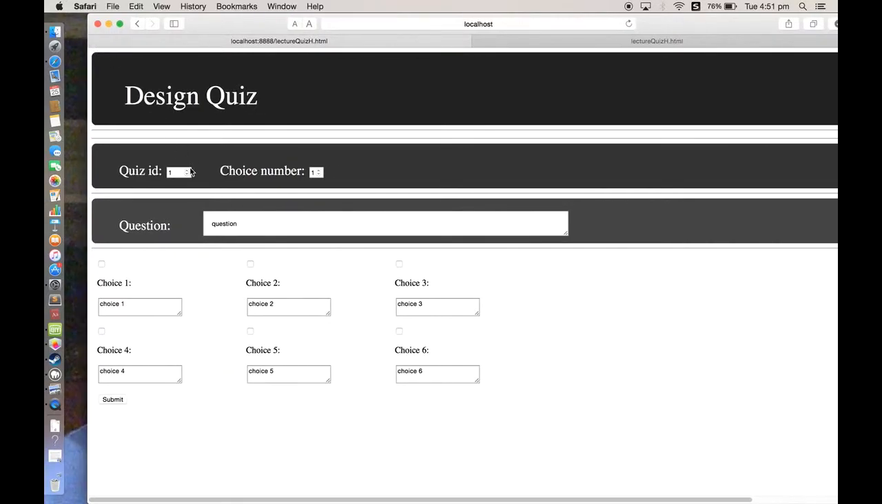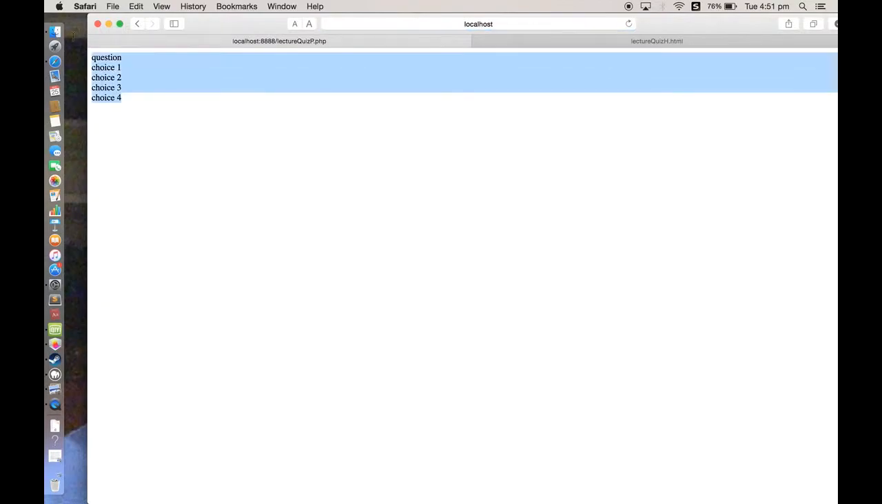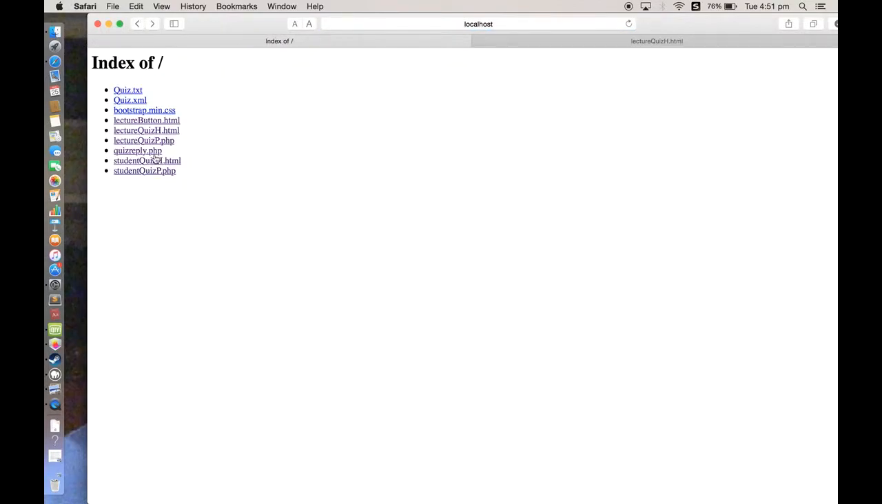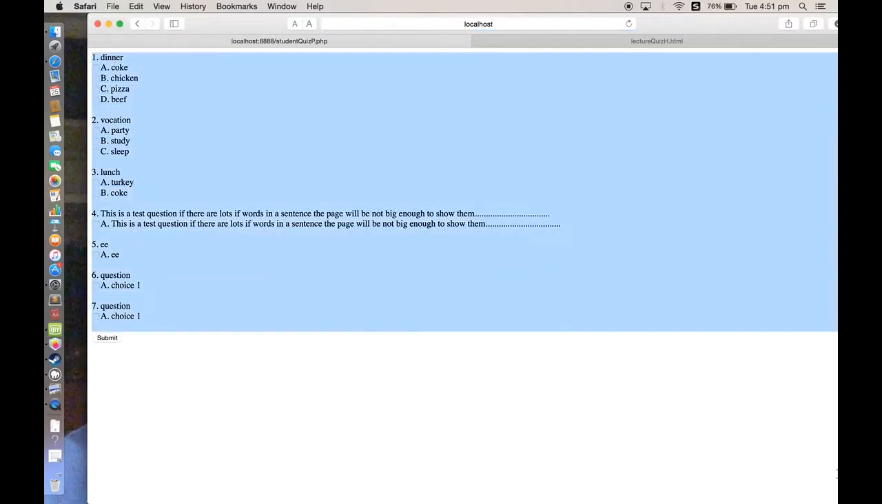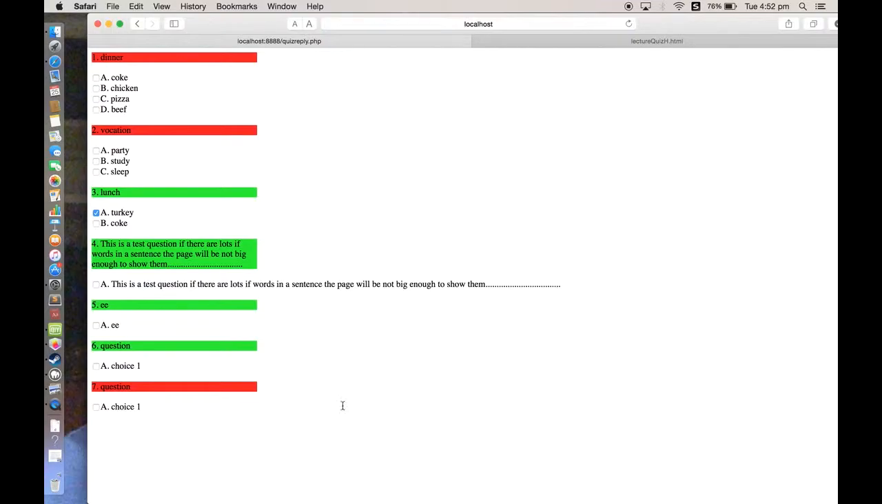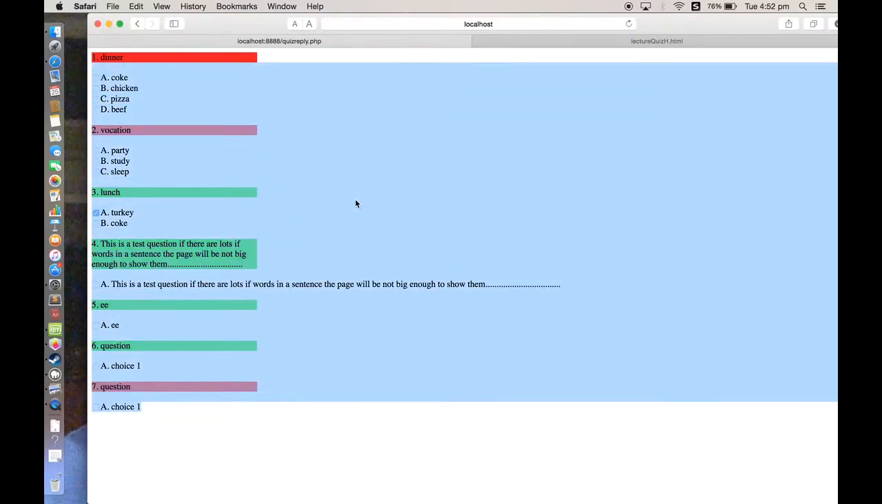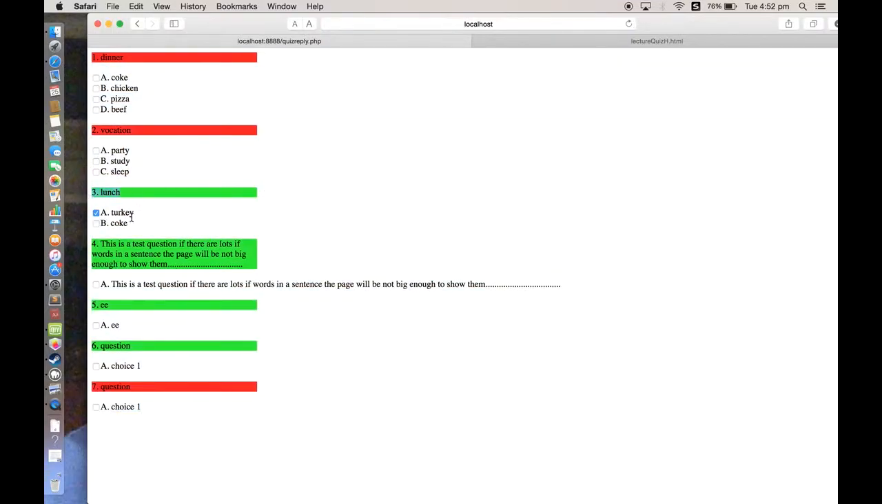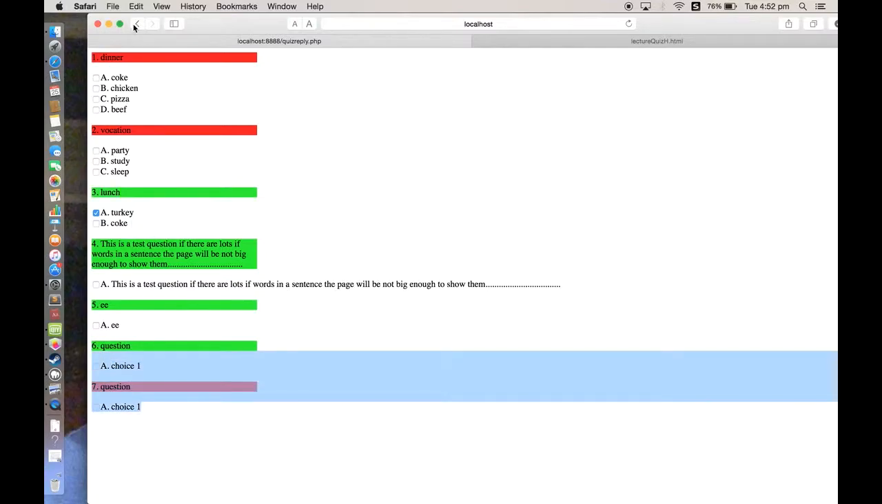And we do some functions. For example, we change the quiz ID, go to choice numbers, and submit it. We'll see it's still displayed in the whole page. And go to the student quiz. Submit one. It will show all the questions, and for example, we click one. It will show some results of the quiz. The green means you gave the right answer, the white means you gave the wrong answer.